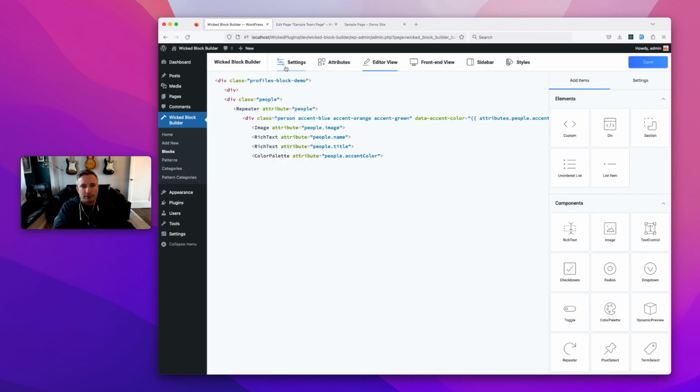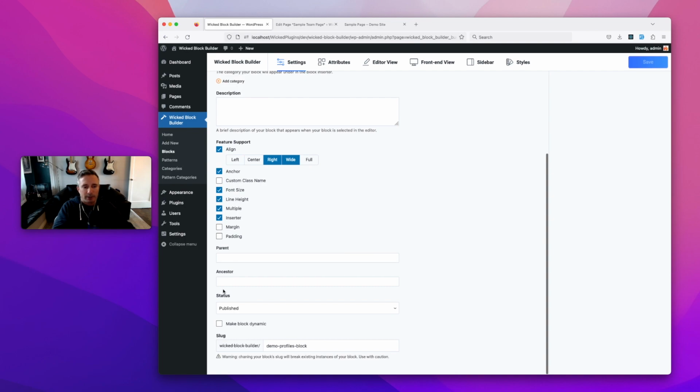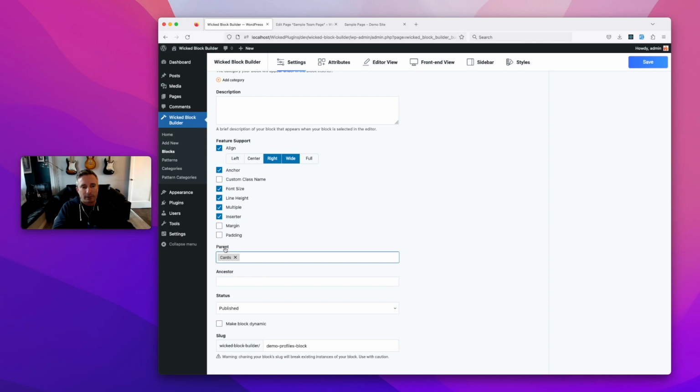Something else that is new is the ability to specify parent and ancestor blocks for your block. And so what this does is basically restrict your block to only being able to be inserted in either a direct parent. So you can search for a block, and if you choose, in this case, cards, what this means is that now your block can only be inserted as a direct child of the cards block.